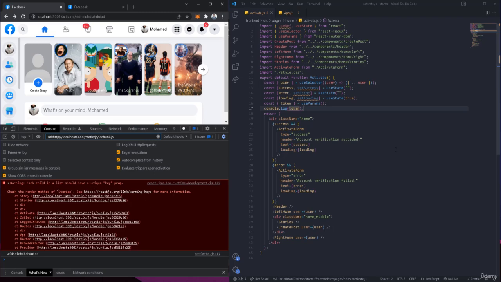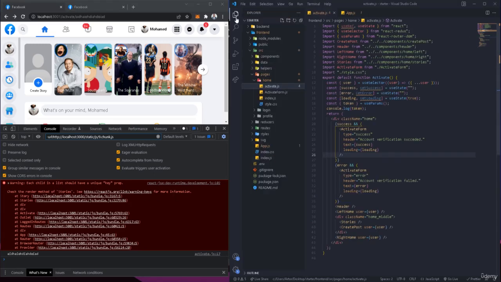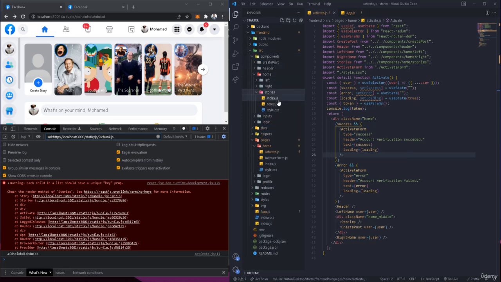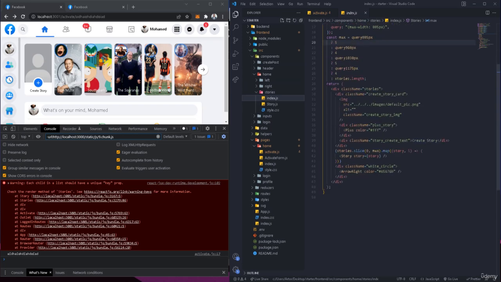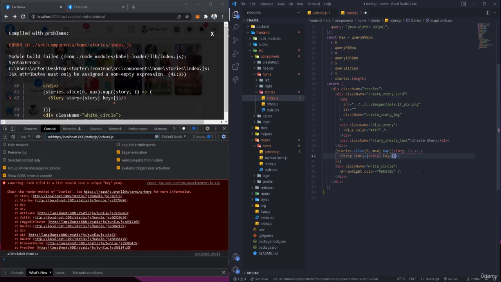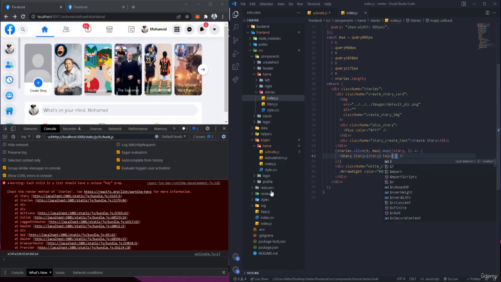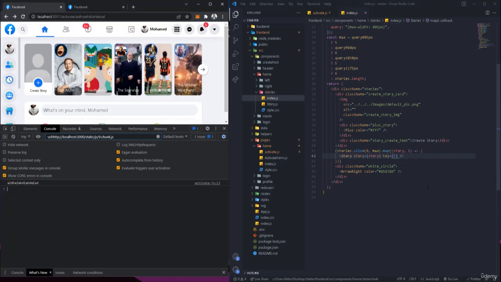Okay, let me fix this because it's getting annoying. Let's go to, where is it, components, home, stories. Okay, we had the map and we didn't have a key for it. Okay, so key is equal to the index. So we've done this before to fix it. Now let me refresh this, and now it's removed. Okay, let me close the stories.